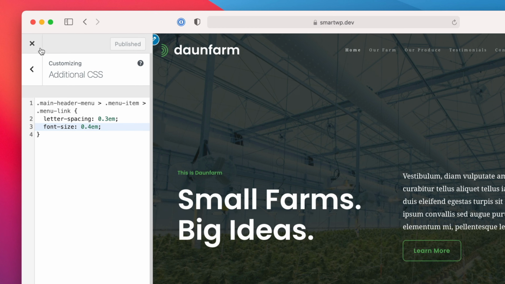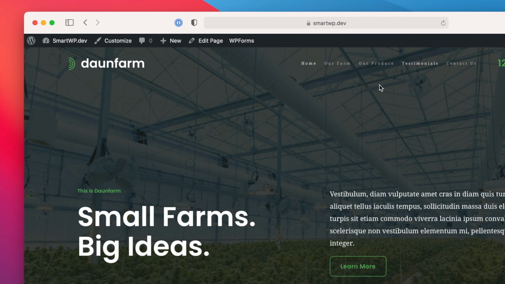So you can see here, once you're done, you can just hit publish, and then our custom CSS will be on the front page. And you can see we now have our tiny navigation up here. And adding custom CSS is that simple.